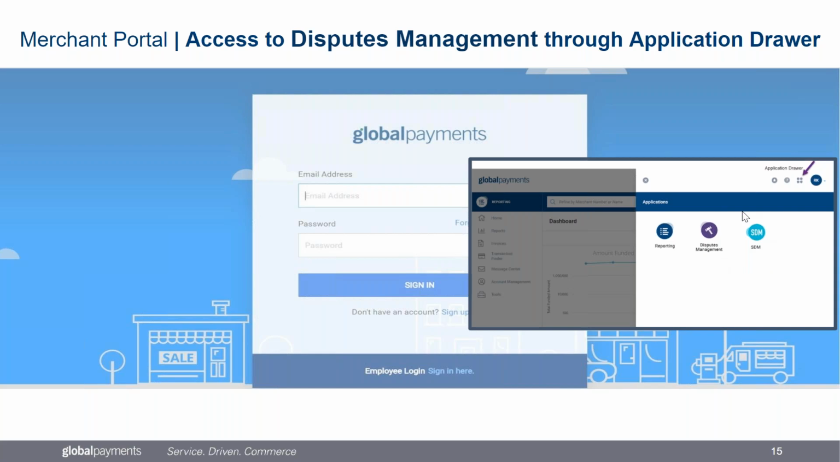So this is a clear indicator. If for some reason you don't get the email or the email ends up in your spam folder, this is a clear indication that you have migrated. And again, all your new cases will go here. All your existing cases in flight will stay in the Smart Dispute Manager application.